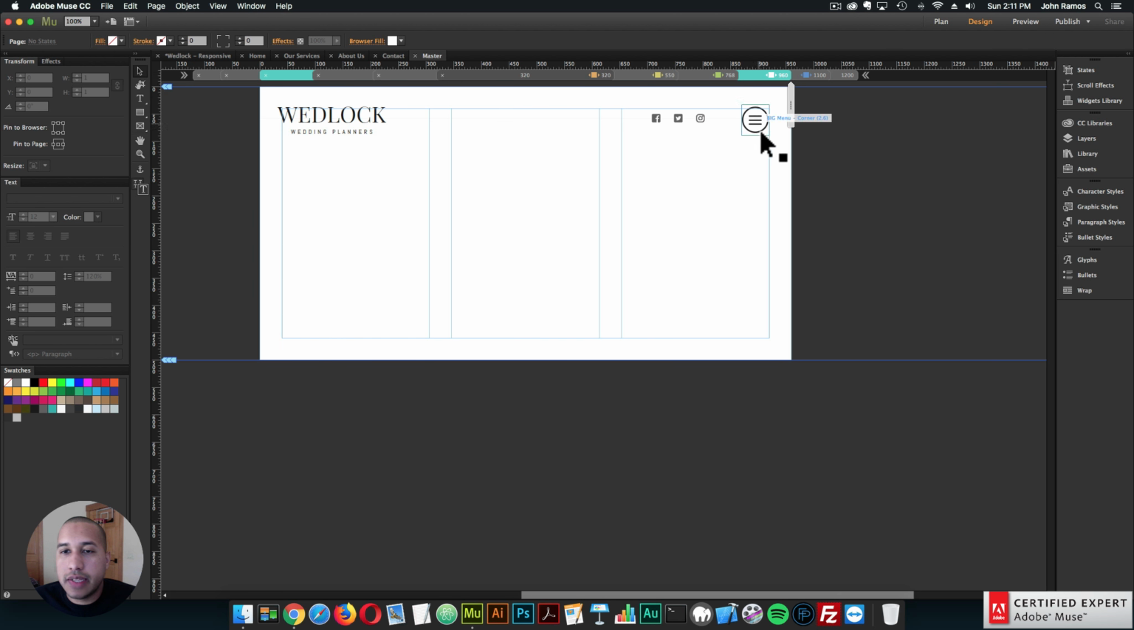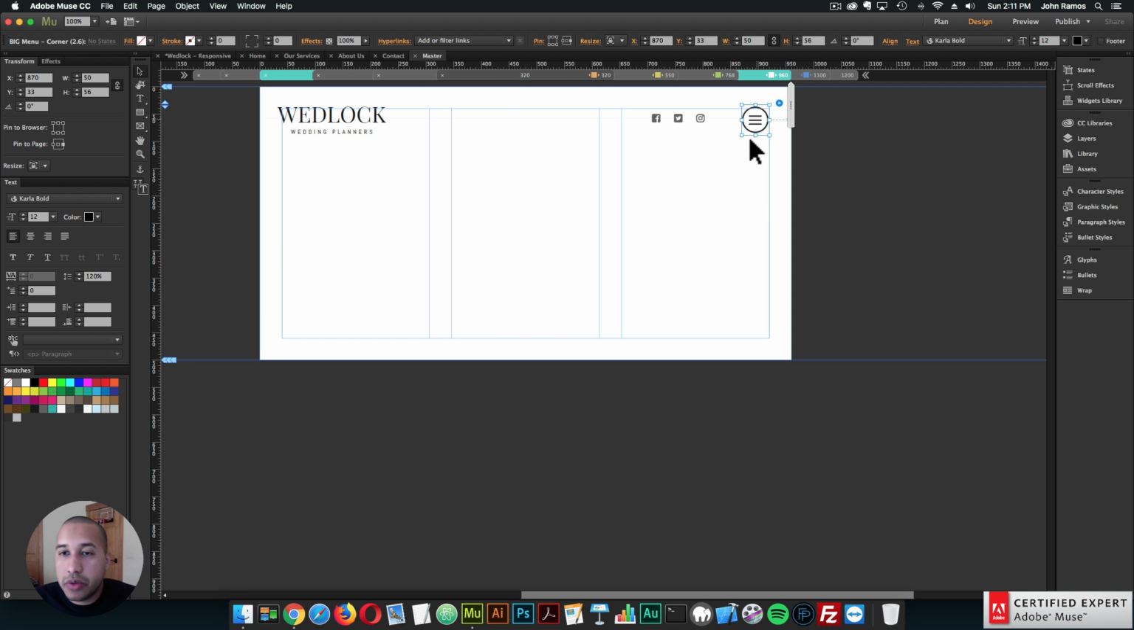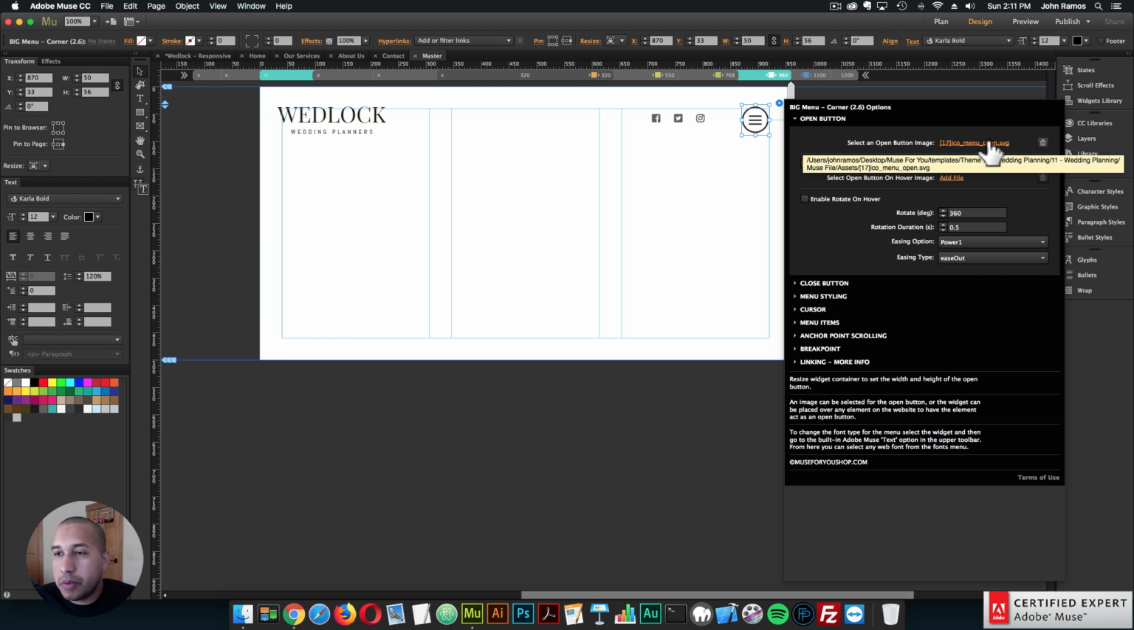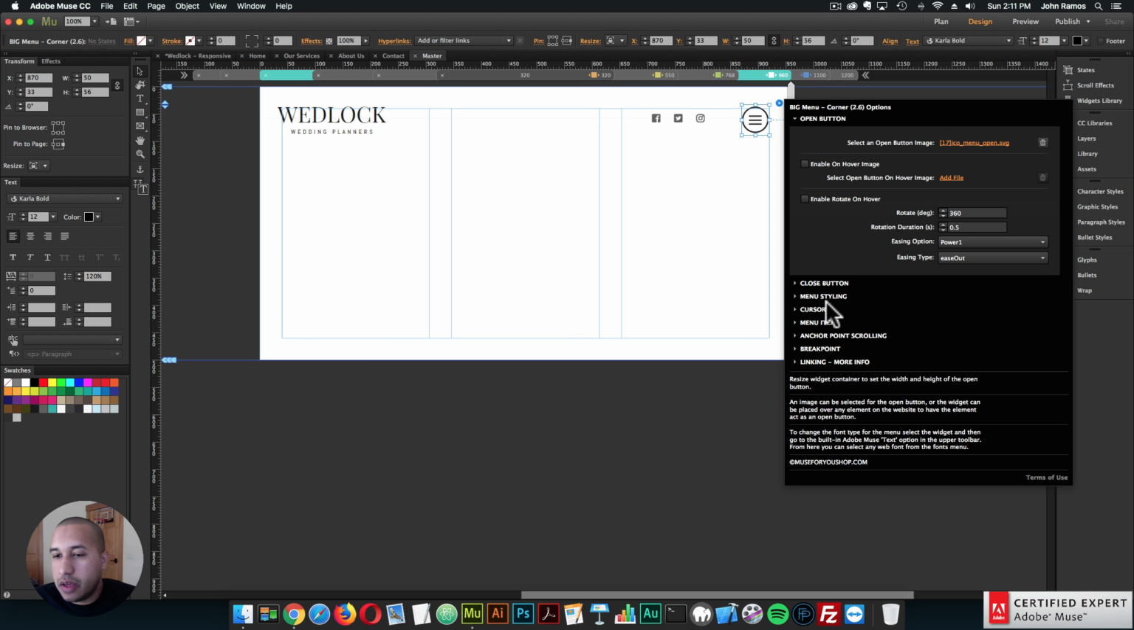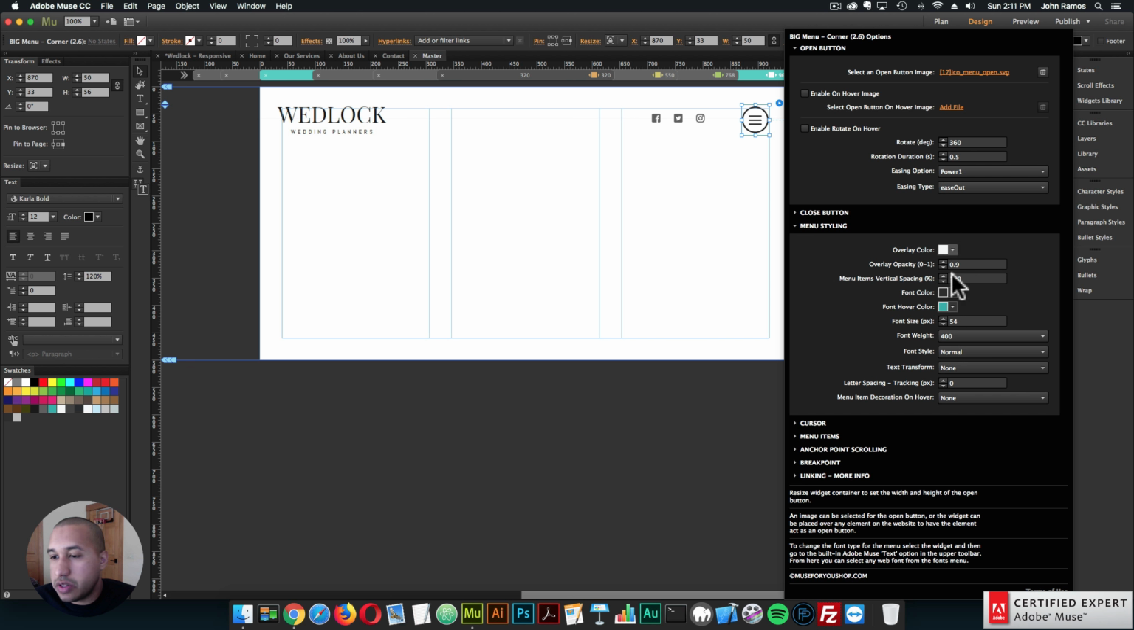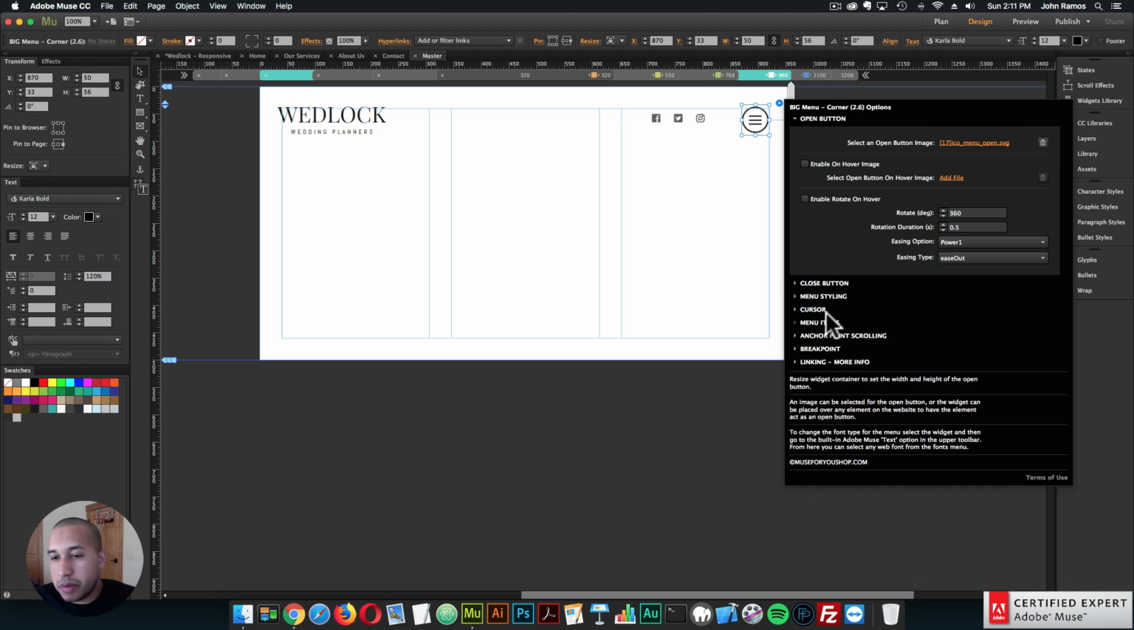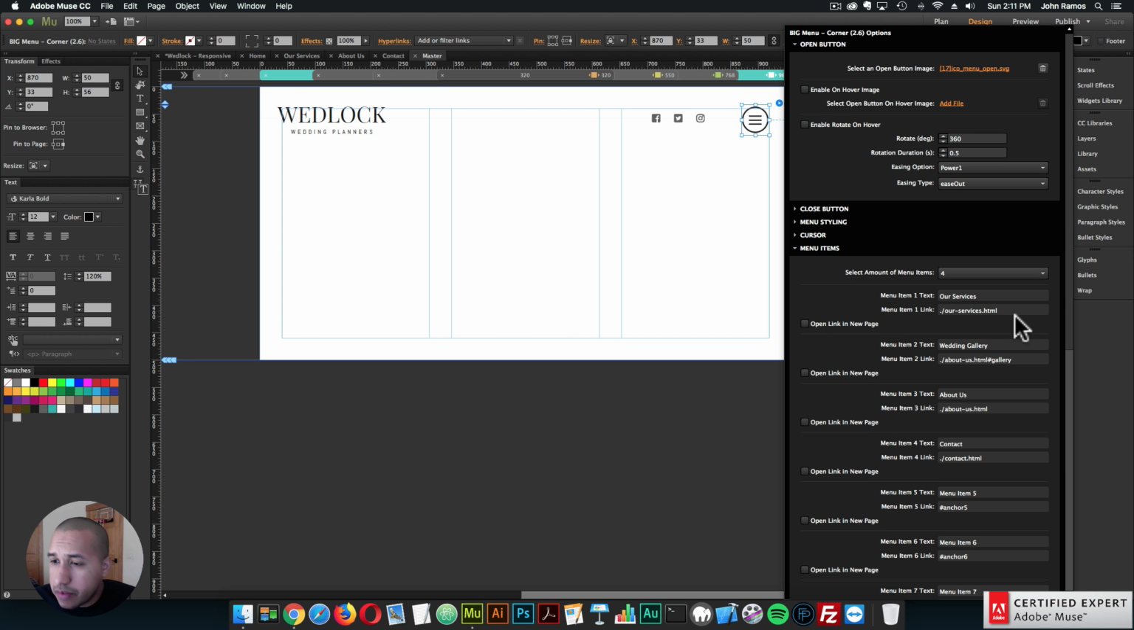All right, so on the 960 breakpoint, we start with the big menu widget. So here we have the open button. If I open it, we have the open button image, which is replaceable. We have the close button image, and here you can customize it as well. And you can style the menu, so you can change the different colors, things like that. And I do have a video tutorial on the big menu widget, and I'll leave a link in the show more section below. And then we have the menu items.